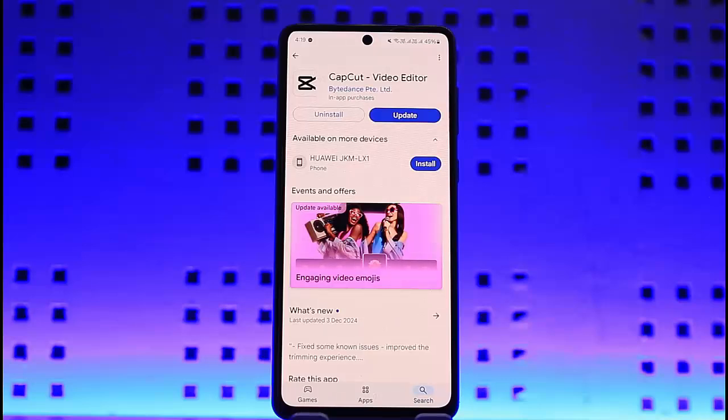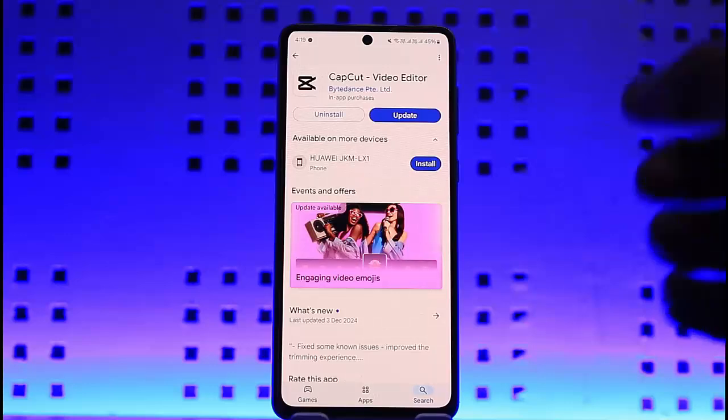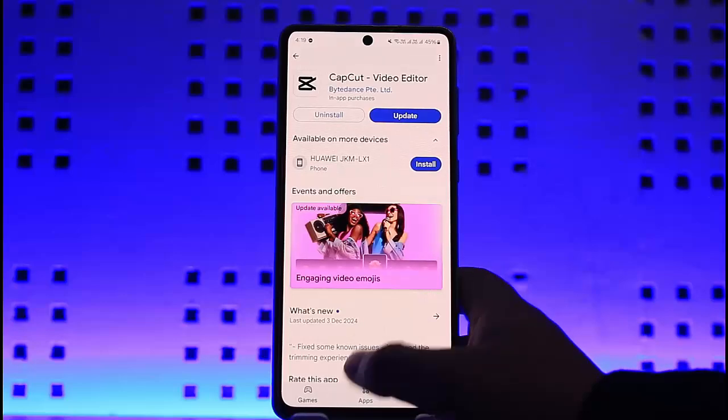Well, if you wanna become a creator on CapCut and create templates and post it on CapCut, then here is how you can apply to become the creator.